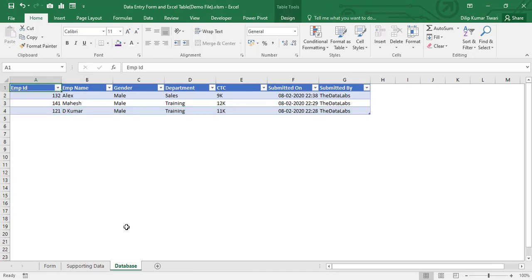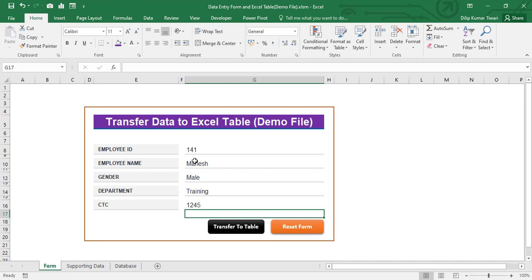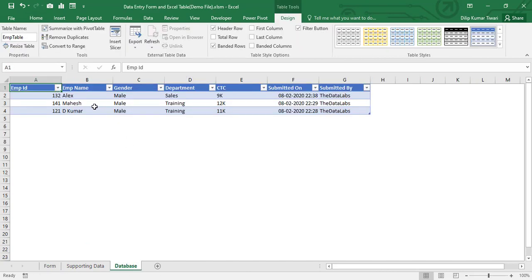So here we are not directly utilizing worksheets or cells. We have created a table. You can see that this is the table, and the table name is employee table. Okay, so we are transferring the data from this form to a database, and the database is a table, not the worksheet. Okay, so let me transfer.